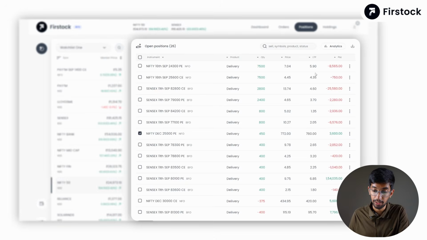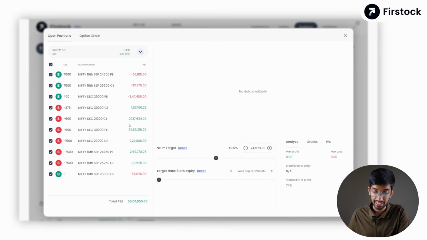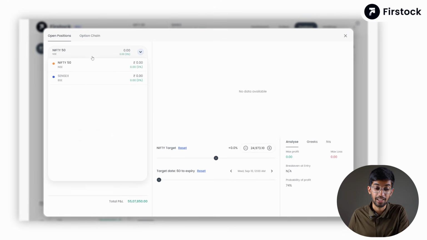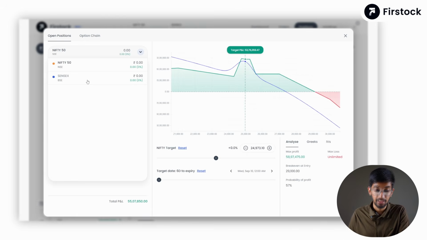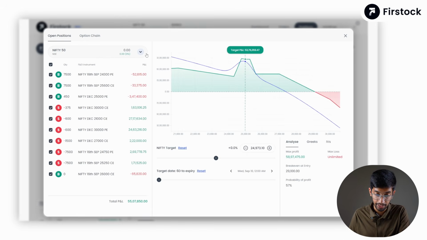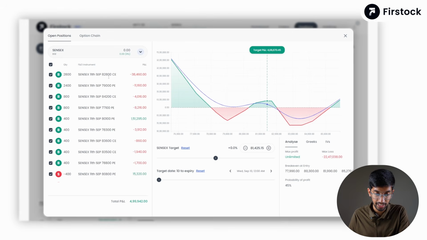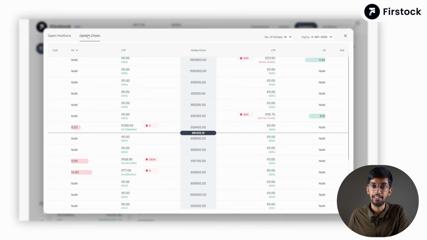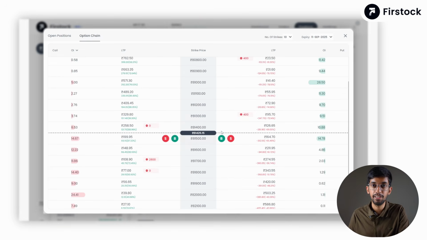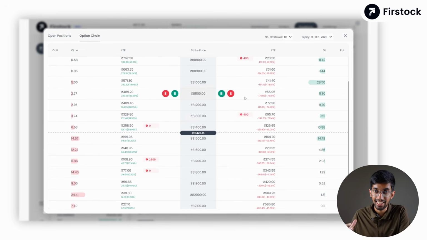So this is on one hand. After placing the order, you can simply go to your position book and click on analytics. Here you will be able to analyze individual positions. With this, I'll be able to analyze all my Nifty positions. If I select Sensex, I'll be able to analyze all my Sensex positions. So I can see the payoff chart of the same. I can also go to the option chain and adjust the positions directly from the option chain. This you will be able to do with the new platform, where you can analyze the position and simultaneously adjust your positions from the option chain.